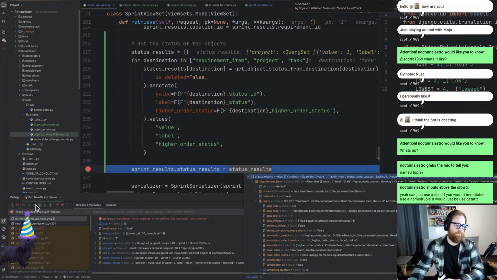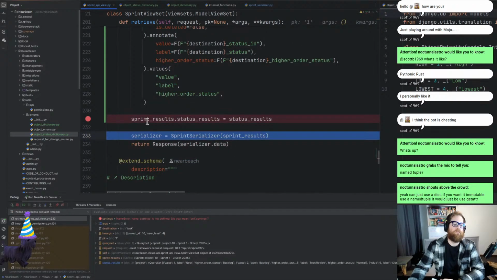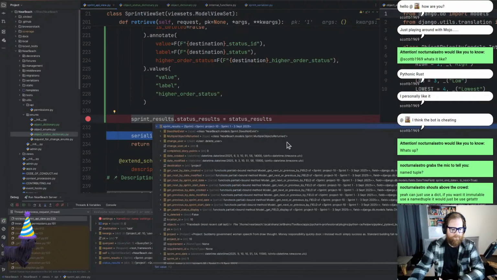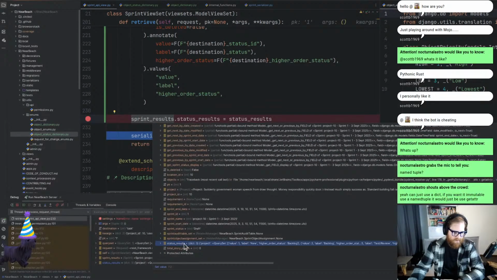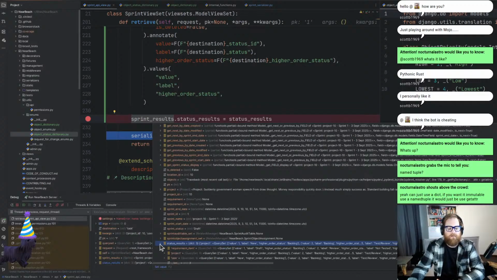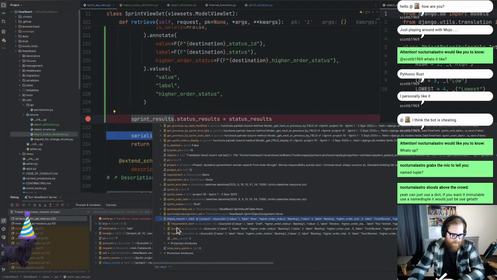All right, I'm just going to step over. So we've got the sprint results. If we open up the sprint results, we should have status results in here, which we open up. We've got project. We've got a dictionary of 3. So we've got requirement items, project, and tasks. So requirement items, there's a query set of 10.